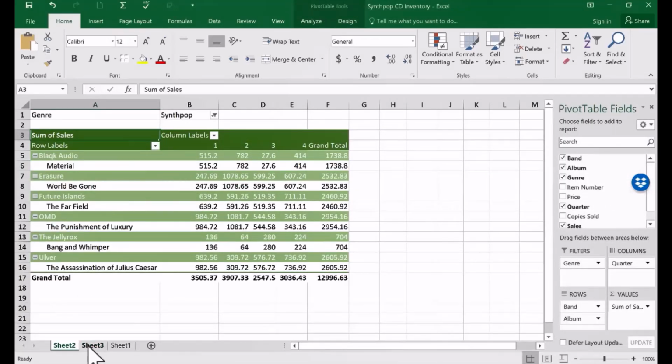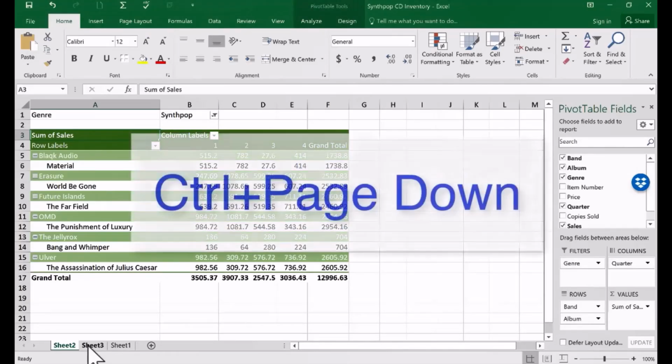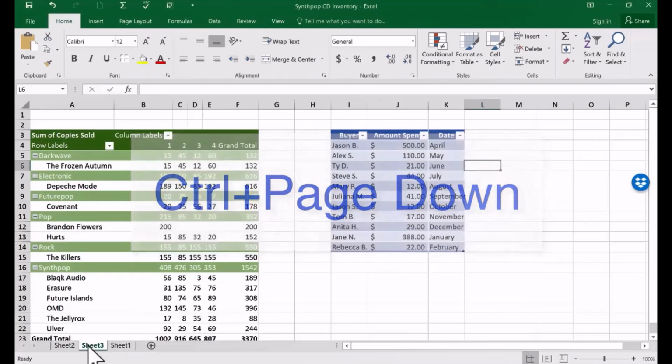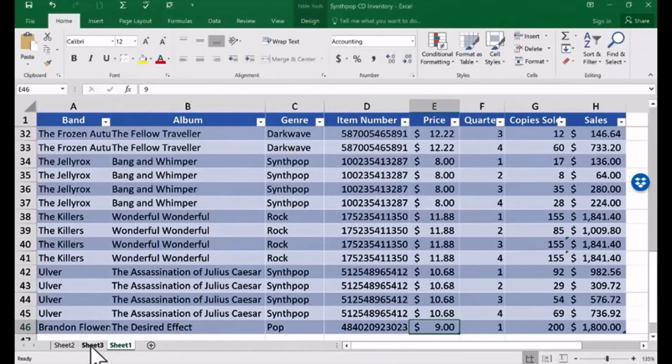What about the opposite case? If you want to move to the right, to the next sheet, you hold control and tap page down, and then page down again, and I'm back where I started. So those last few keyboard shortcuts, I think you'll find them to be pretty useful and pretty helpful in navigating around your spreadsheet and quickly getting to the top or the bottom or to a different sheet.